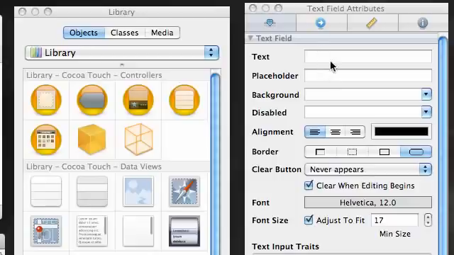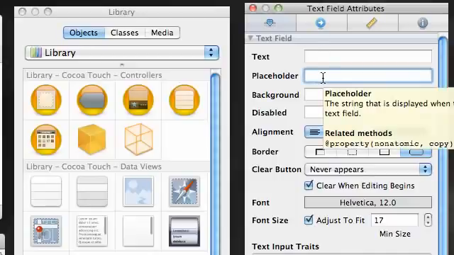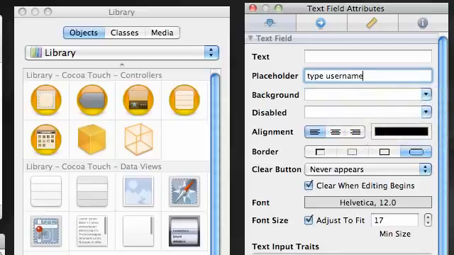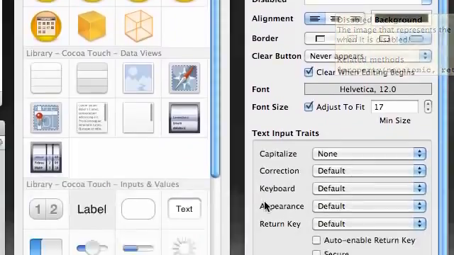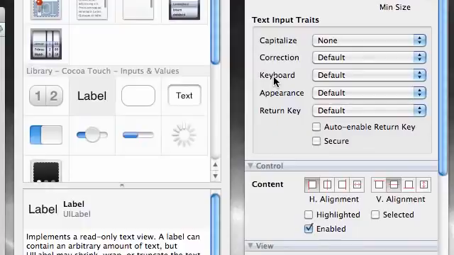And over in your text field attributes, this was the text in the placeholder. So go ahead and add a little prompt in placeholder, like type username. So aside from giving them one prompt, what we want to do is whenever they click in here, the keyboard is going to pop up automatically. And by default, the keyboard is going to have a button that says return on it. Well, we want to change that to done.